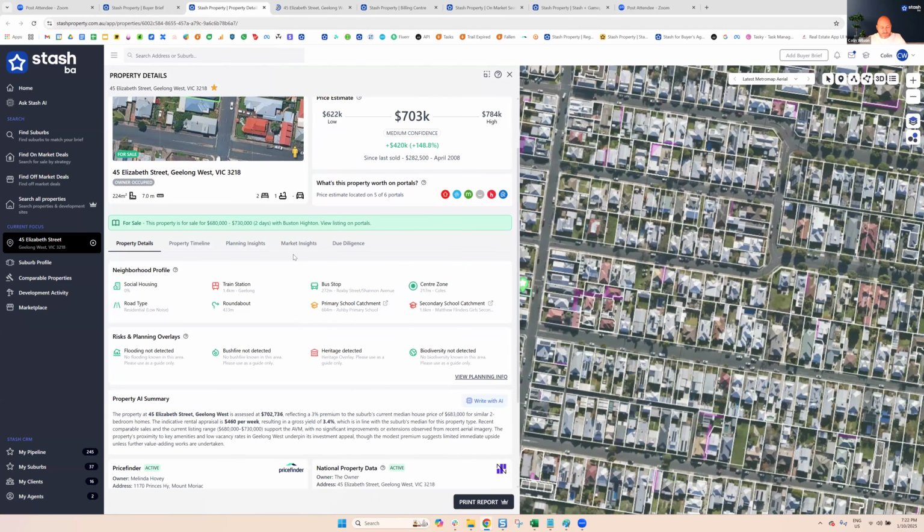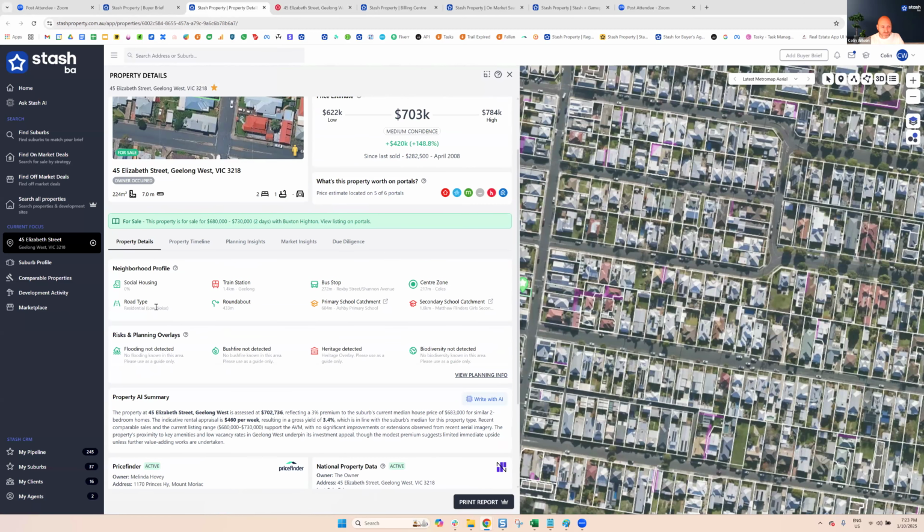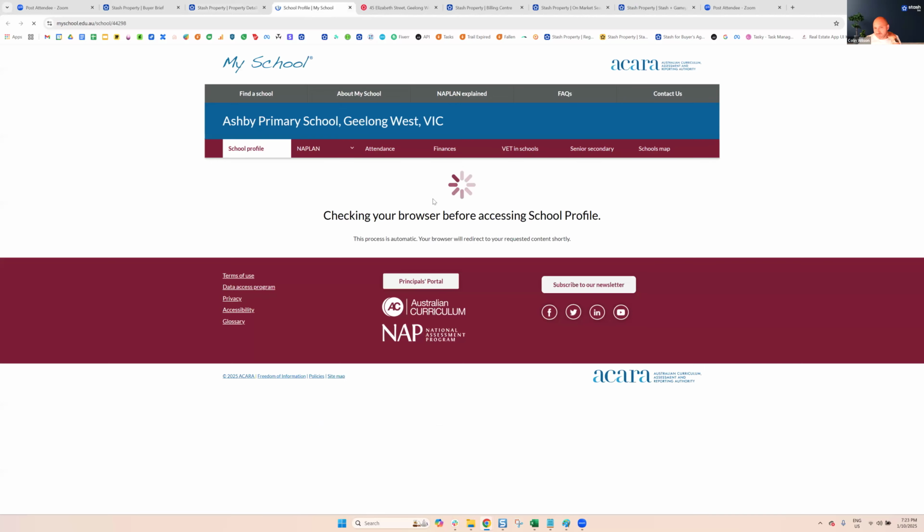We've got our neighborhood profile, and other checklists on this property around why I might not want to present this to my buyer. So social housing is really low. It's a residential road, so it's low noise. Train station's fine, bus stop's fine, shops are fine. It's not too close to a roundabout. We look at those schools, if the buyer is looking for those schools, or if it's good from an investment perspective in terms of getting those rentals up. Is it in those school catchments that might be good for that? They can click on the links and see My School and see all the details about those things.